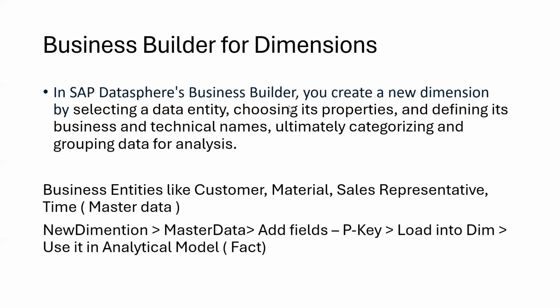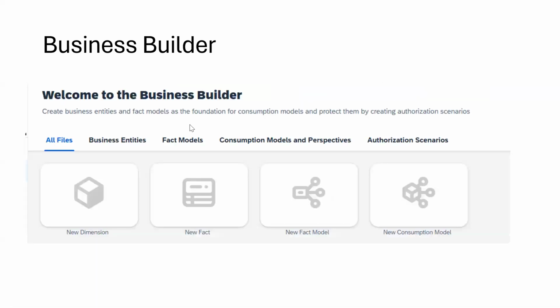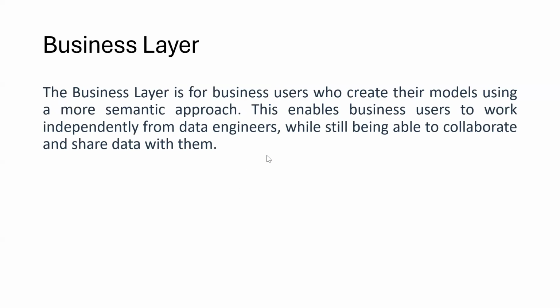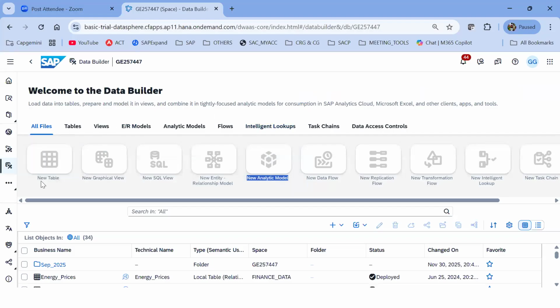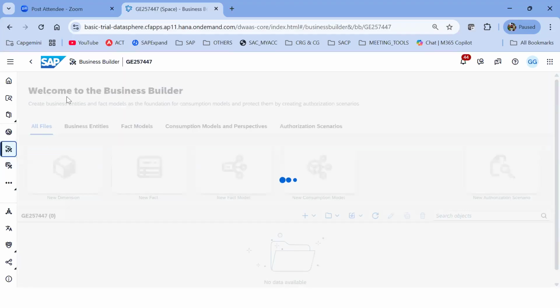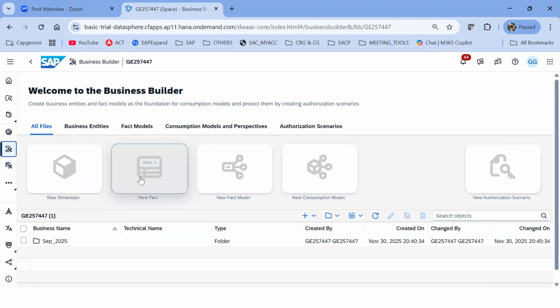So multiple things are there here. Next there is the business builder. Business builder means, like in ECC and S4 systems there is a concept of info set, here it is business builder. There are dimensions, facts, fact models, and consumption models. So you are familiar with that.